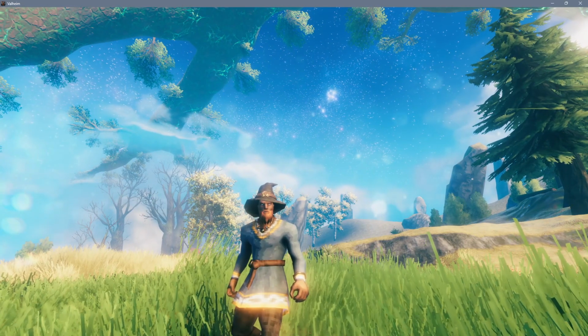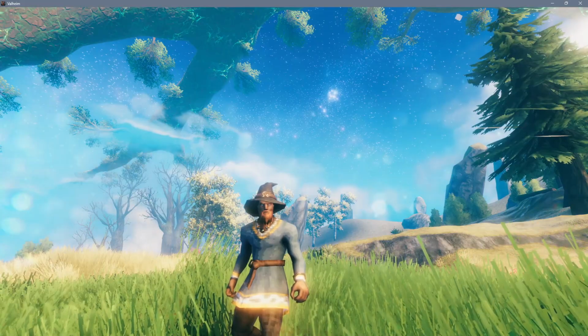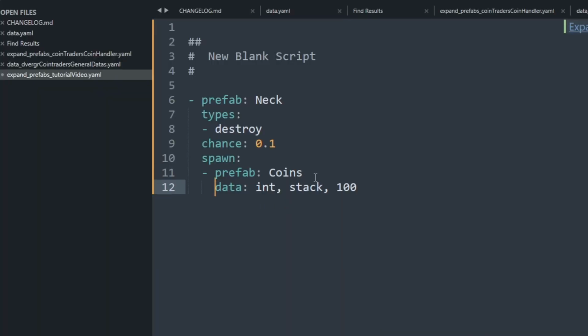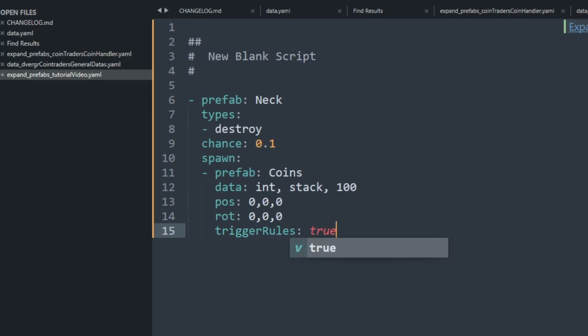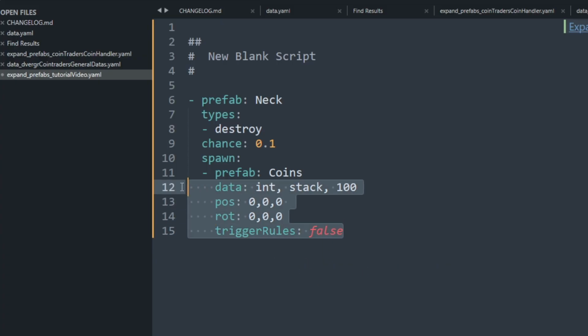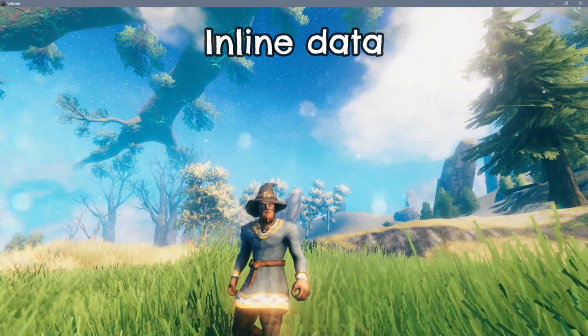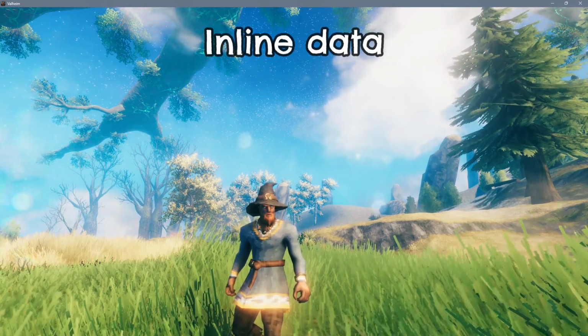There are all sorts of reasons that you might want to spawn something. When you do spawn something, you often want to adjust it in some way. You might want to change the position of the item, the rotation of the item, and you may want to decide whether it triggers other scripts or not. In this video, we're going to focus on these four fields that we have added: data, position, rotation, and trigger rules. First things first, a quick note on data before we get started.